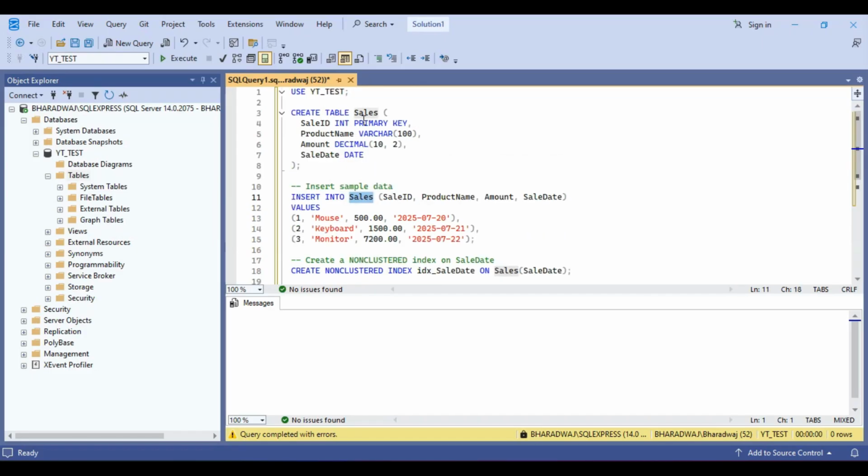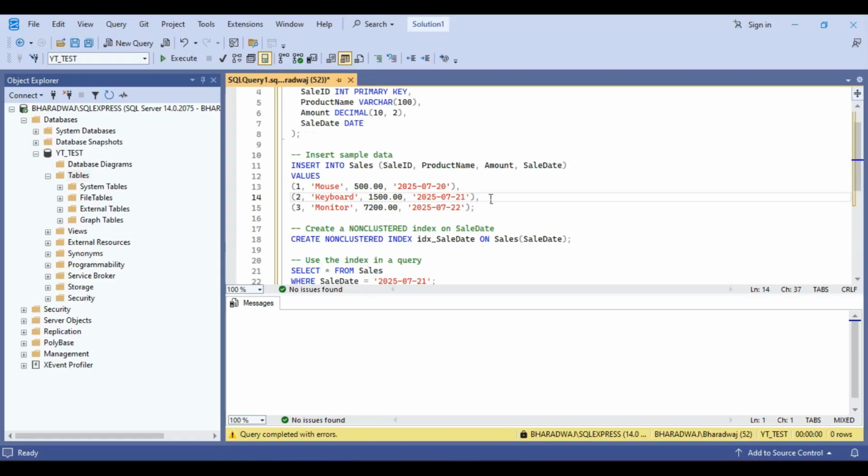We have already created the sales table here with the parameters sale ID, product name, amount, and sale date. These four things, right? First we have sale ID 1, mouse as the product name, amount 500, and the sale date is 27 2025, right? The same goes for the keyboard and monitor as well.